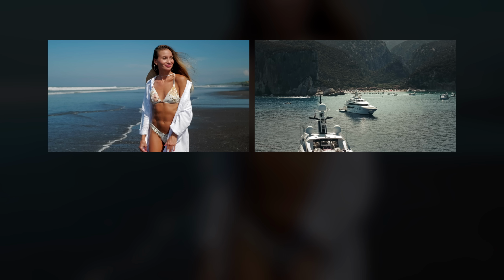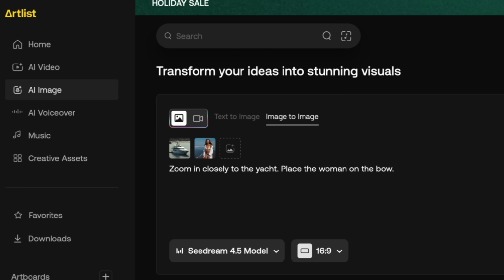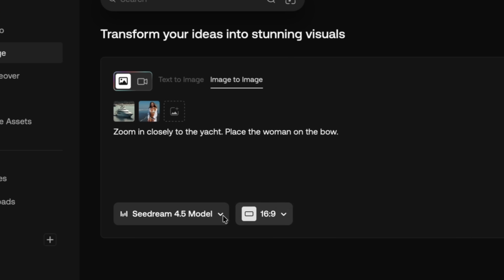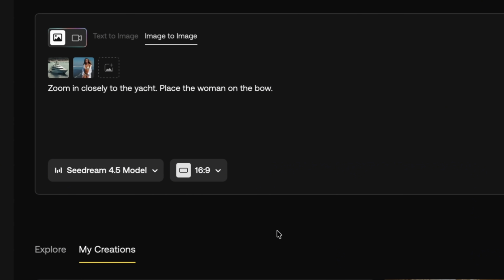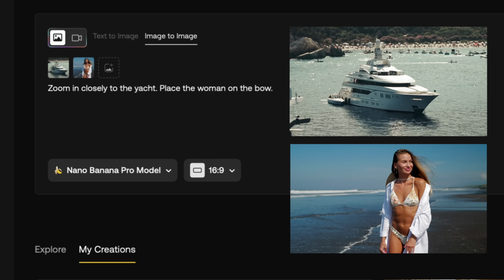We now have an image of the woman, an image of the yacht, and an image of the yacht zoomed in. Back to Artlist. Select AI image, then select Nano Banana Pro from the dropdown. Add the image of the yacht and the image of the woman, along with a prompt that places the woman on the bow of the yacht.